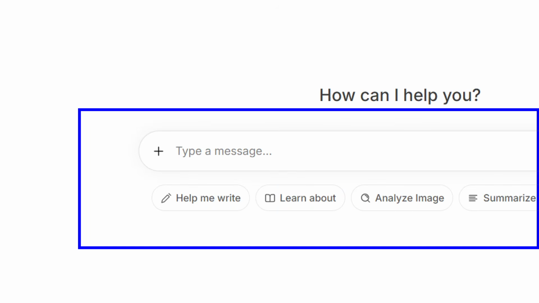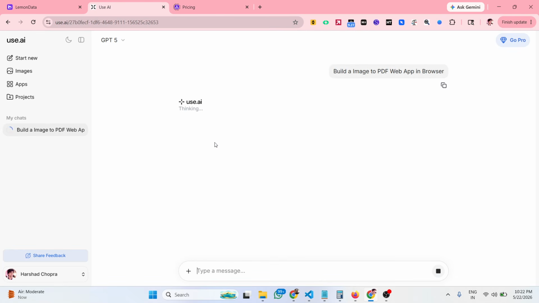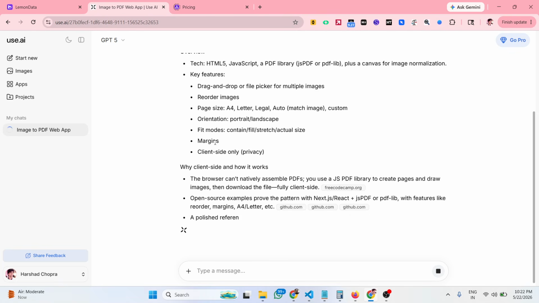Inside the chat playground section right here, you specify what sort of thing you want to generate, and you can automatically change the model from here. You can select any model of your choice. So you can do this for completely free as well. It does provide you free access as well. If you don't want to use the subscription, you can use this website for completely free. So we simply tell it, build an image to PDF application.